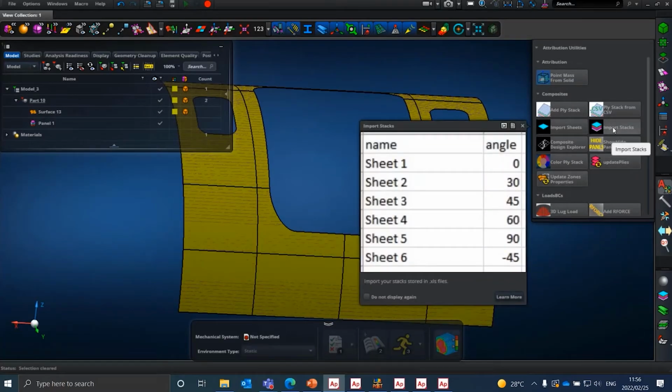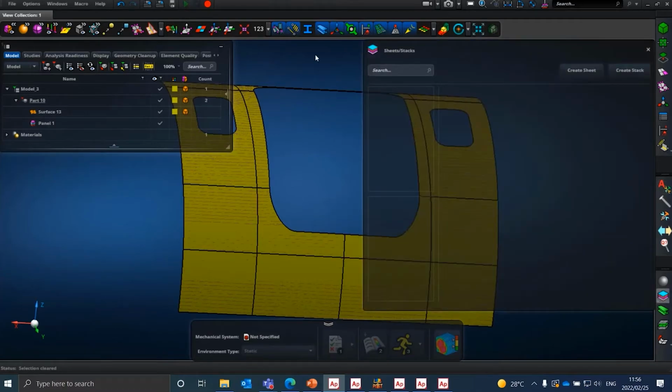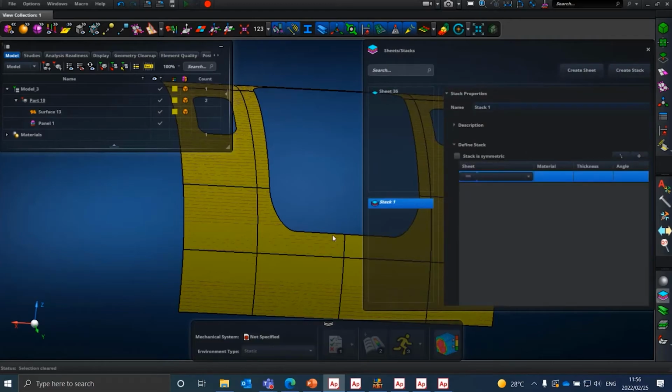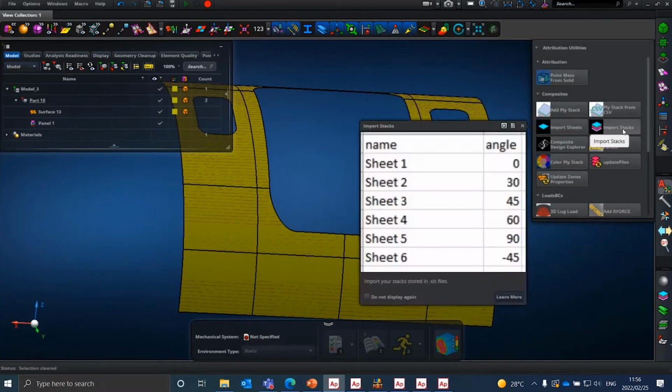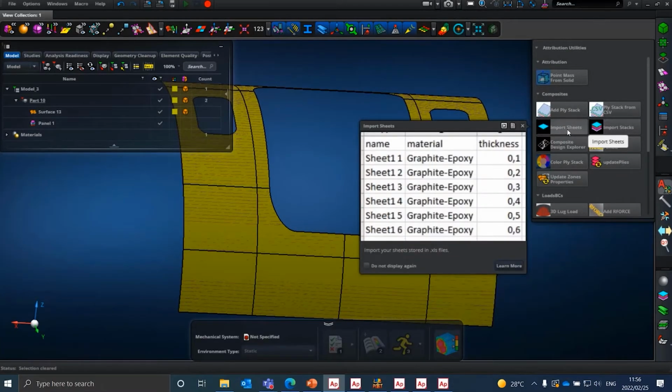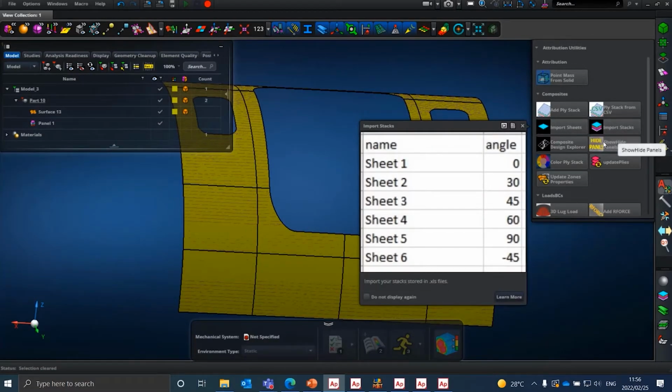you can also import different stacks. And then it will again create it in this specific interface here. The only important thing to remember with this one, if you want to import your stacks, is you first need to have your sheets imported before you can create your stacks.